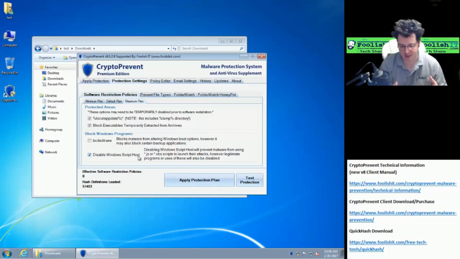Windows basically has a built-in interpreter to run various script files, and ransomware especially has recently started taking advantage of that, running JavaScript and VBS scripts to launch their attacks. It makes it extremely convenient for them because they know they don't need any additional software installed on the system. They just run that script and Windows handles it from there. Disabling this will definitely assist against a lot of the newer variants of ransomware and malware out there.